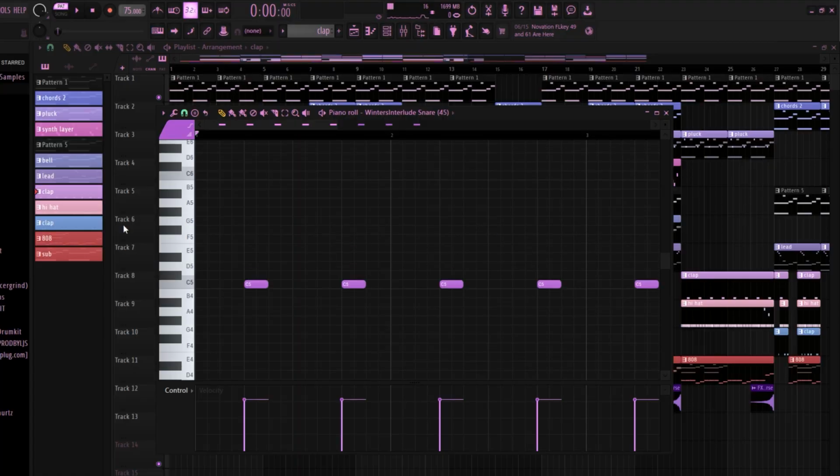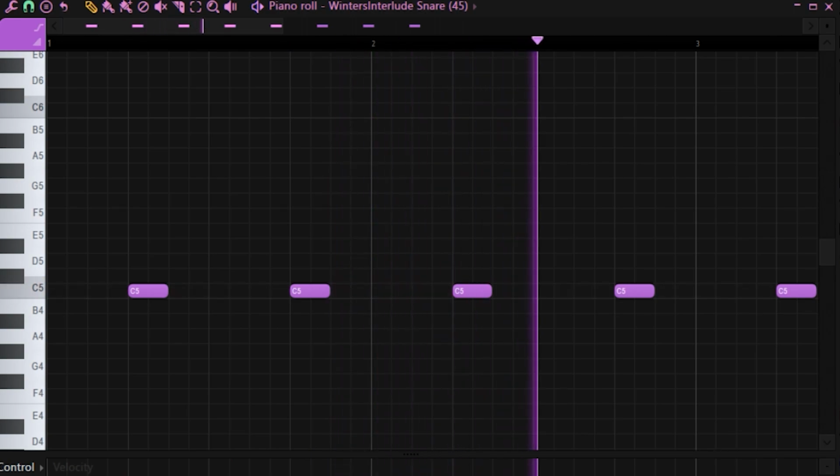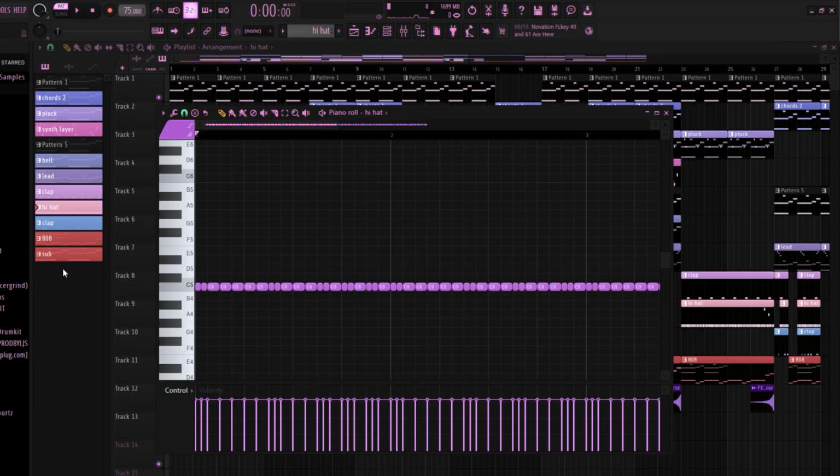So onto the drums now. When you're making a Yeat type beat, you want to keep the drums pretty simple. So I just have this regular clap pattern here. Then for the hi-hats, I also kept them pretty simple. I just have a 2-step with some triplets added in.